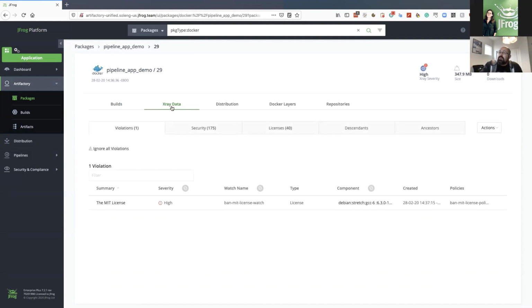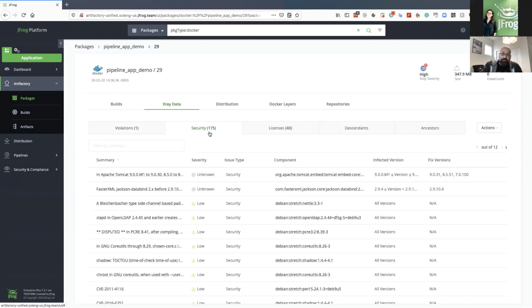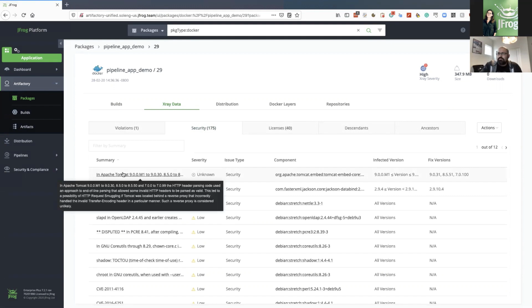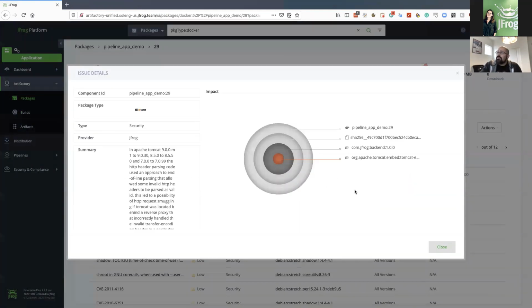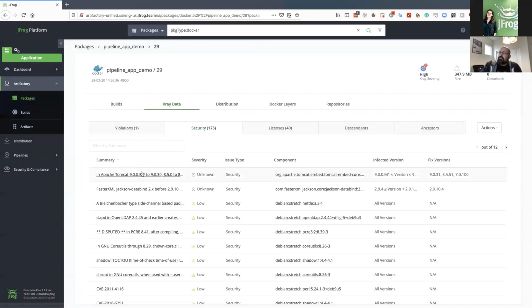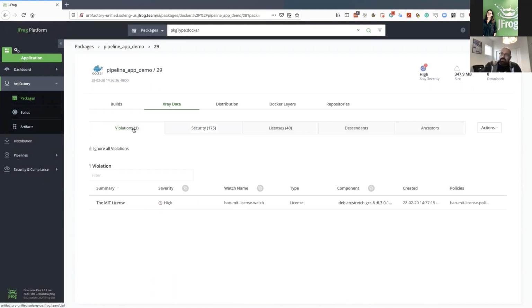So you can see here that we have 175 security issues of different severity, but only one of them actually triggers a violation, because I will show you how the policies are configured. It turns out that for this build specifically, we don't care much for different security vulnerabilities, but we definitely don't want this build to have an MIT license. This is what creates a violation.